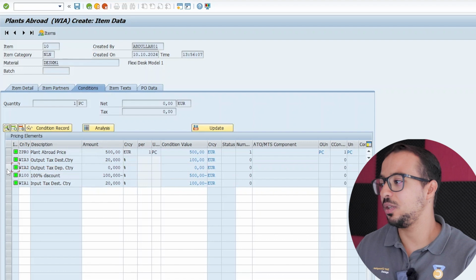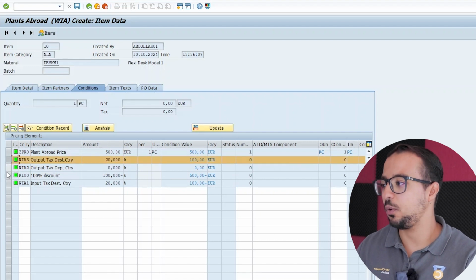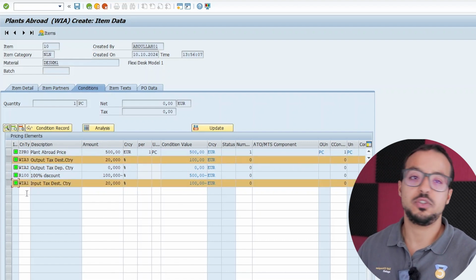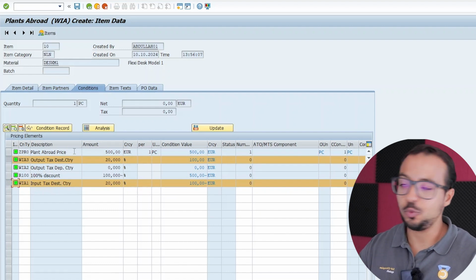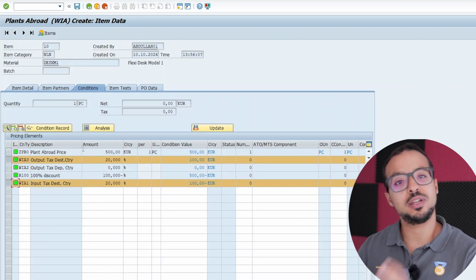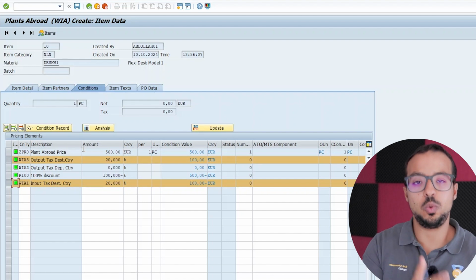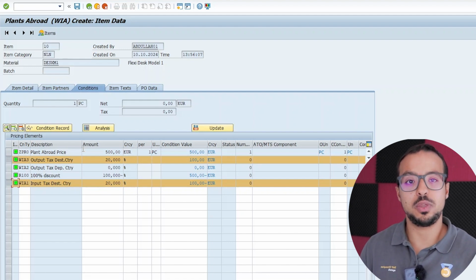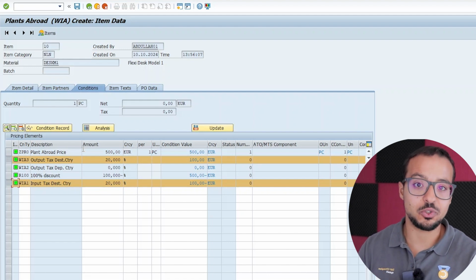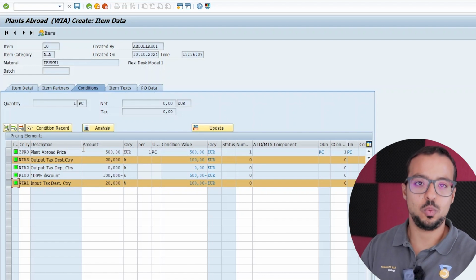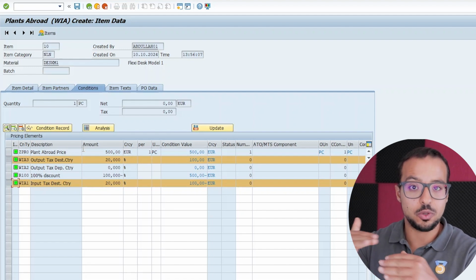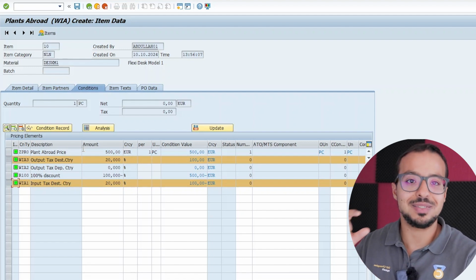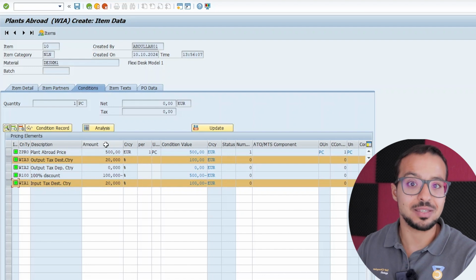Now the second condition and the third condition we have, WIA3 and WIA1. These are for input tax destination country, which is France, and the output tax destination country. Now France is importing from Germany. When we do an importation in the EU, the country that's importing will do something that's called the reverse charge, which means in the same entry, we are going to debit and credit the input tax and the output tax. So both of them net each other to 0, but this is needed in our tax reporting.